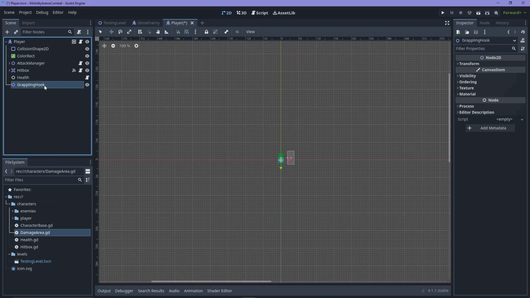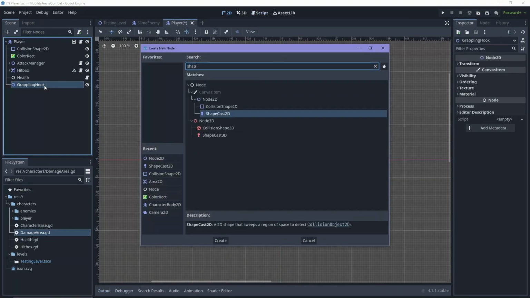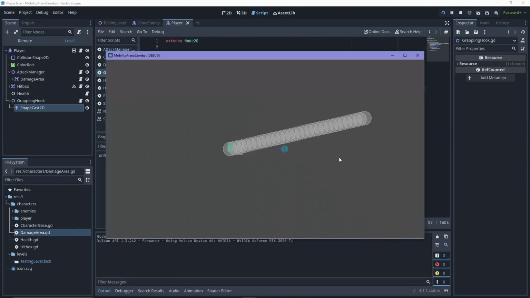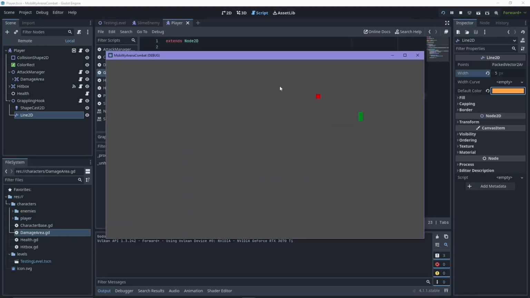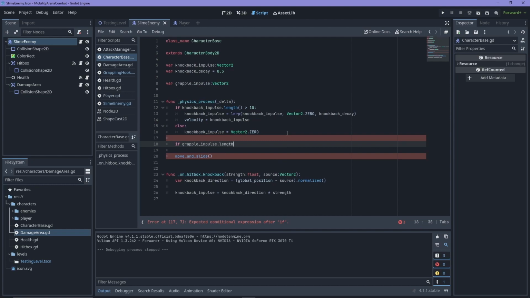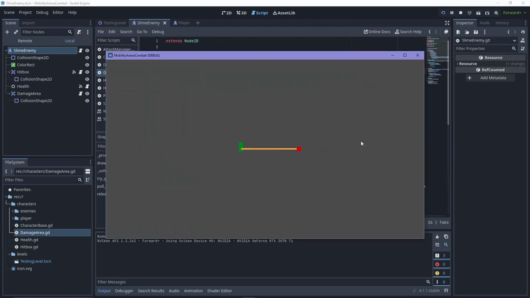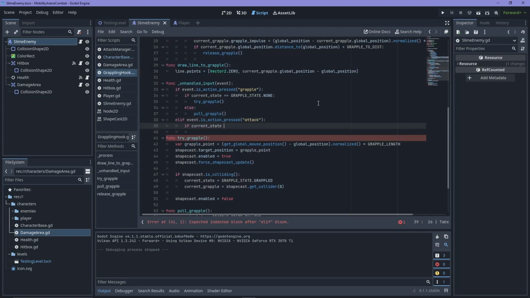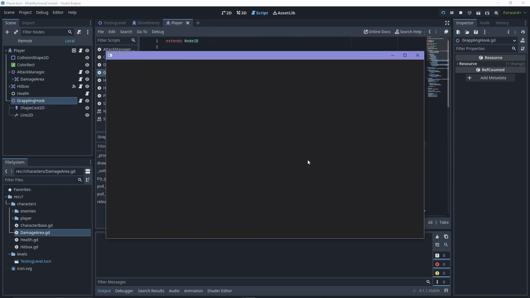The basic movement isn't all that interesting, so we're zooming past that. For the grappling hook, whenever the player right-clicks, it casts a shape cast towards the mouse. If it detects an enemy, it draws a line to it. If the player right-clicks again, it overrides the enemy's movement and pulls it towards the player. If the player left-clicks instead, it pulls the player towards the enemy.